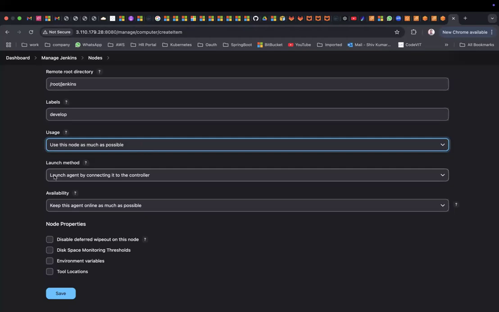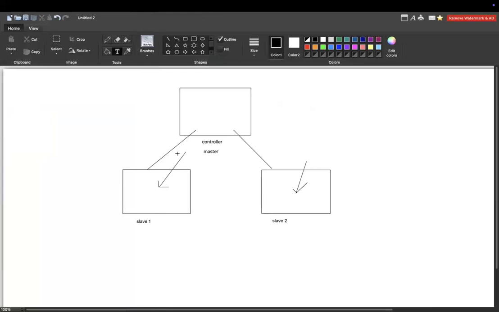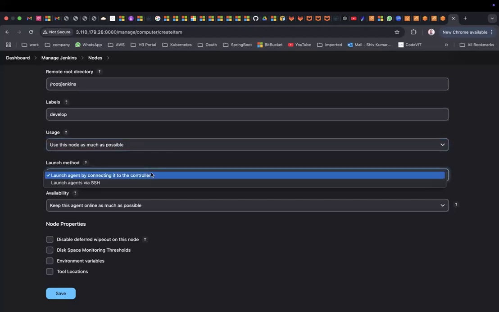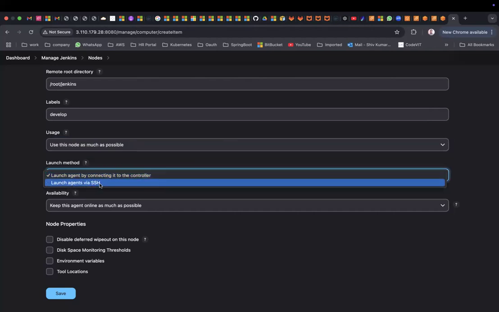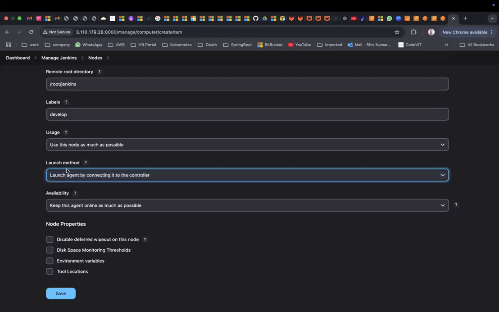Launch method. So how to connect this? See, this slave has to be connected to this controller, right? So that's a master slave architecture. How you can connect this master to the slave? Okay, you have multiple options. Launch agent by connecting to the controller, launch agent via SSH. I am going to use launch agent by connecting it to the controller. Just I'm selecting this one. We have two options there. I'm selecting the first one.